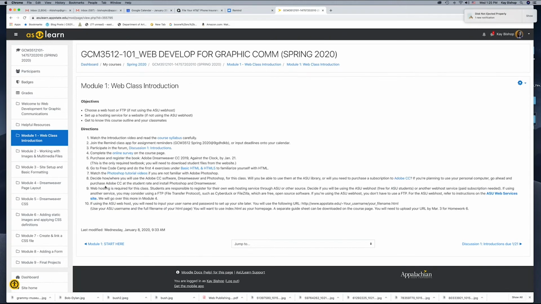These last 2 steps are really more for you to think about. So step number 8 is asking you to decide how you're going to access the Adobe software. Are you going to purchase membership, or are you going to use it at the library? You need to just be aware that you will need to have access to the software for Adobe Creative Cloud. Then step number 9 is just about web hosting.